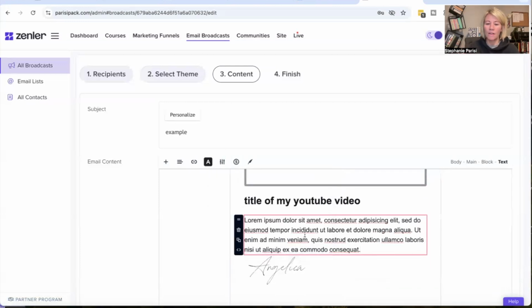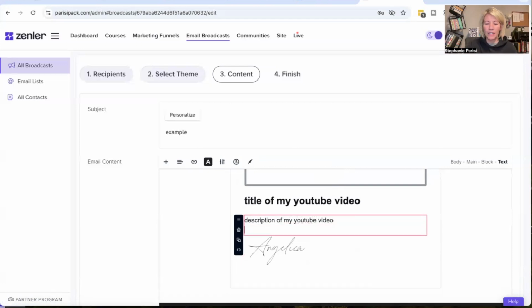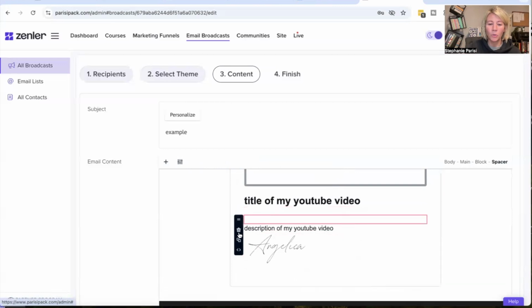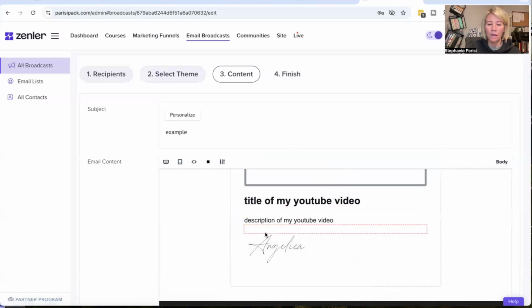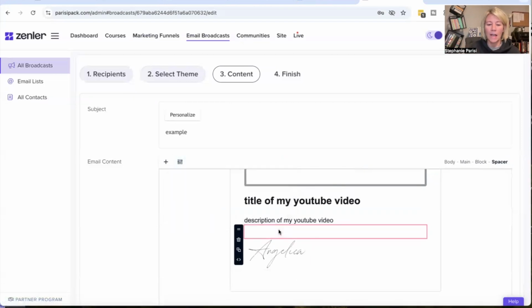So here I could have the description of my YouTube video, if I could type. Okay, so there's the description. Again, I'm going to clone this spacer and move it down. And I might even increase the space height of this. And then I'm going to add in a button.